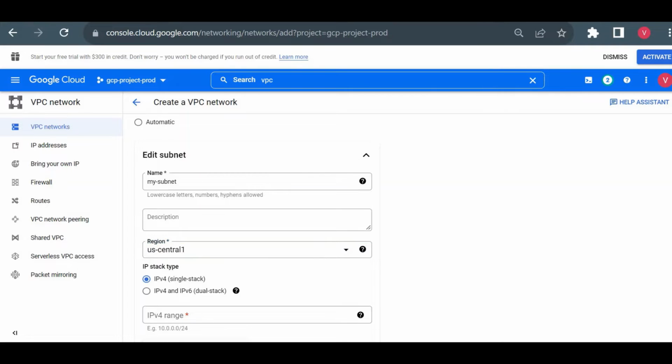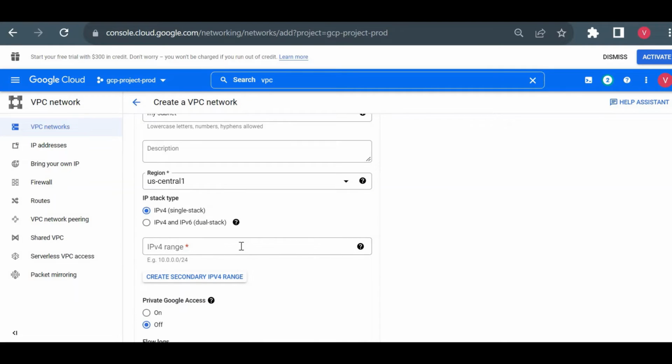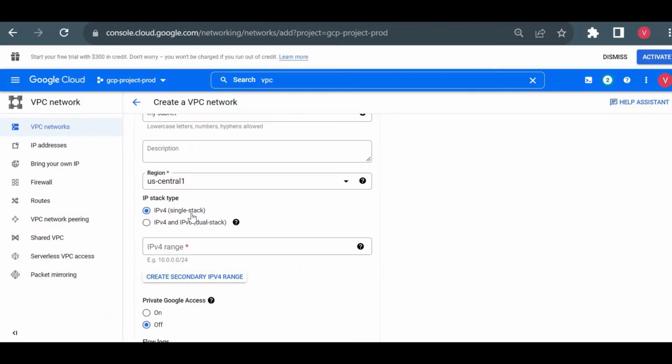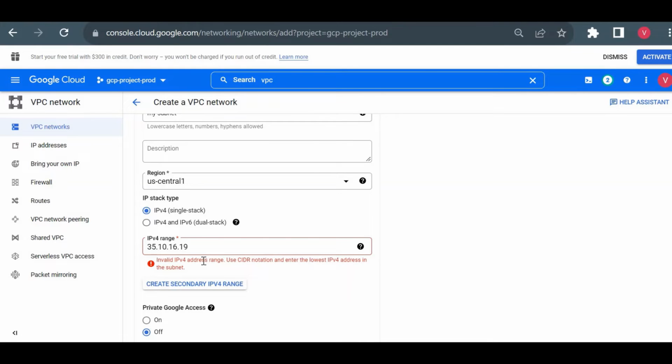Okay. Now I have to give the IPv4 range. As I said, we have to give a private IP address range. What are the private addresses? I can give one from this class A range, this class B range, or a class C range. I will show you what happens if I give any other range. Suppose I give a range starting from 35, which is not in the private IP range, 35.16.19. See what will happen. It says invalid IPv4 range, use CIDR notation.